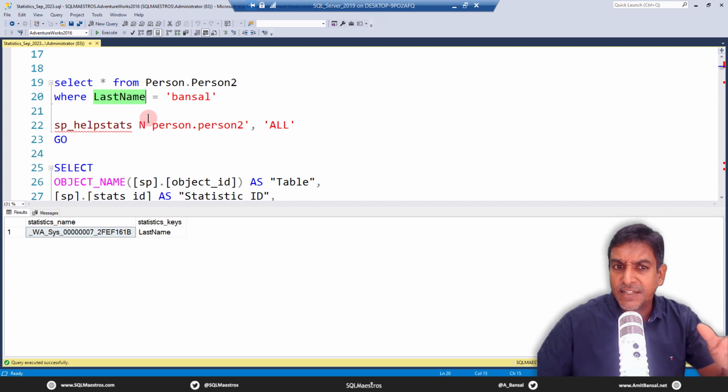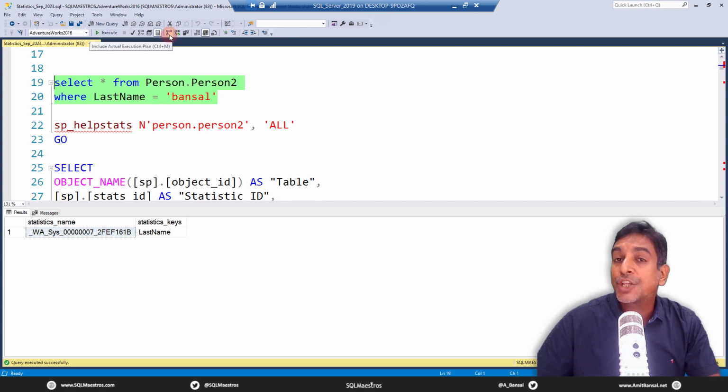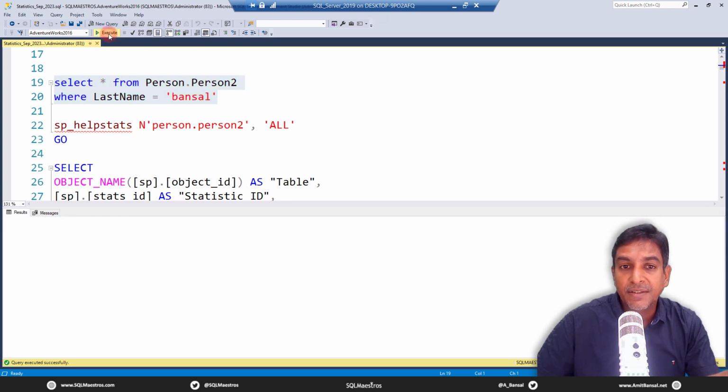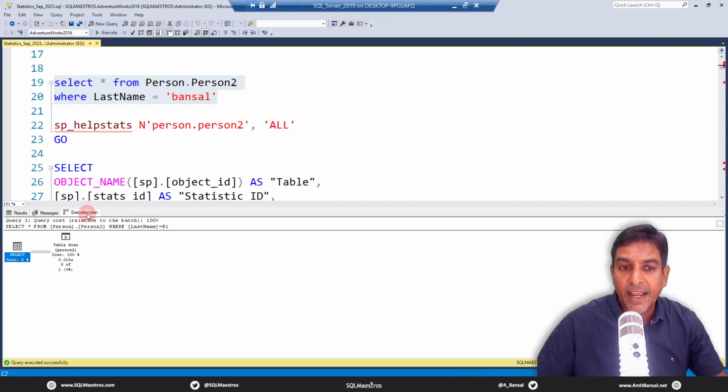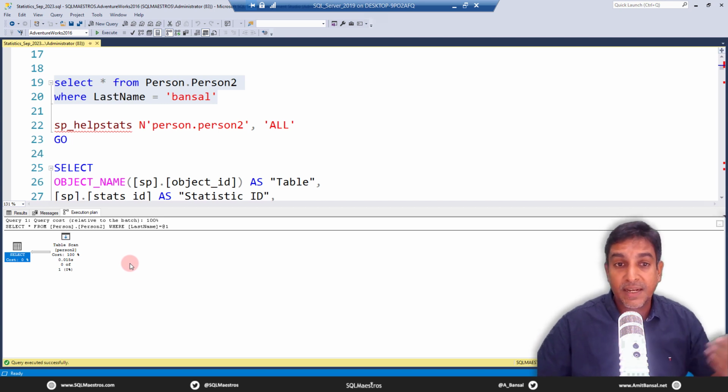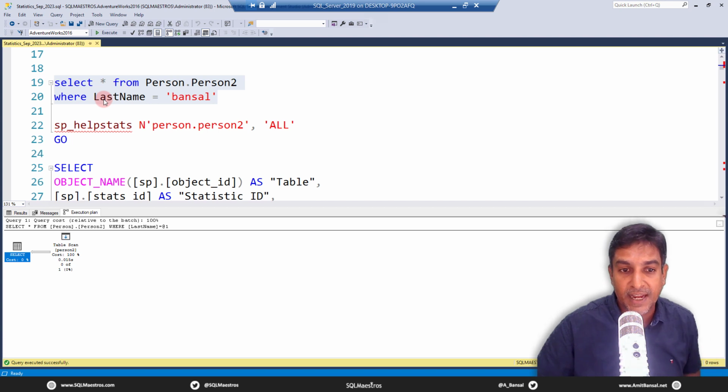Now, for the purpose of estimation, I should elaborate that a little more. So if I select this and turn on the actual execution plan, the shortcut to that is Control M. Let's go and execute this. The stat is already there. So let's go into the execution plan. It's a table scan because it's a heap. So with a heap, when you do a select star, even if you have applied a filter, there are no indexes, so it's going to give you a table scan.